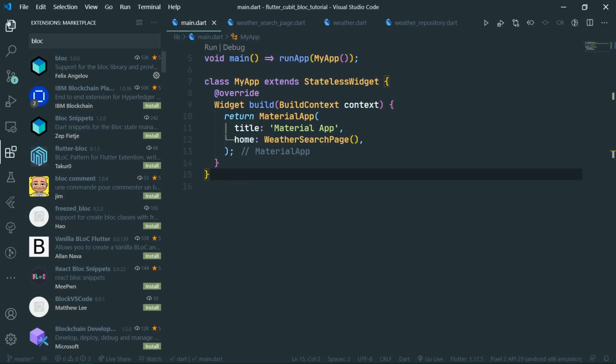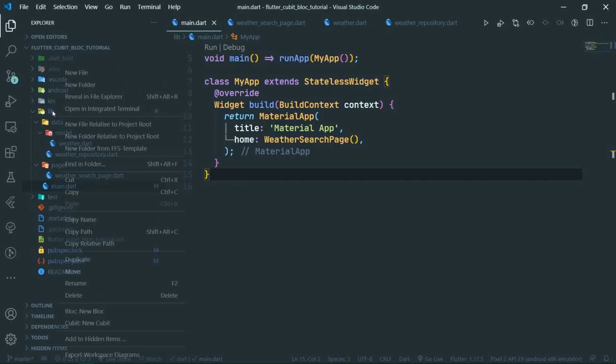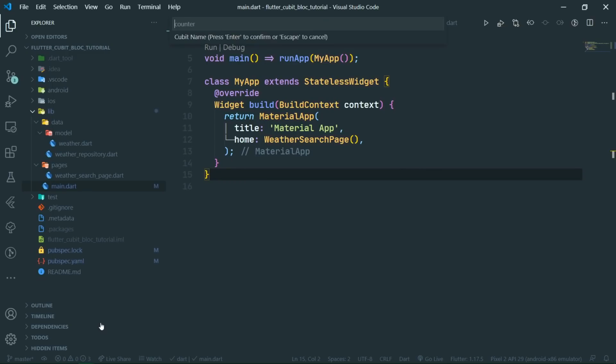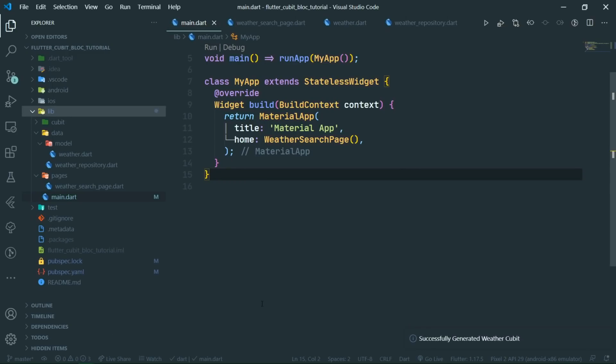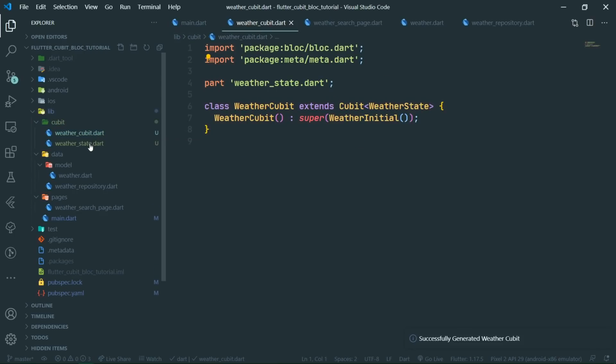Just install it, and once you have it, you want to right-click on the lib folder, and we're going to say Cubit, new Cubit. Let's give it a name, weather, just like that, and it has successfully generated weather Cubit, which is awesome. Now we can expand this thing, and you're going to be able to see that we have weather_cubit.dart and weather_state.dart.